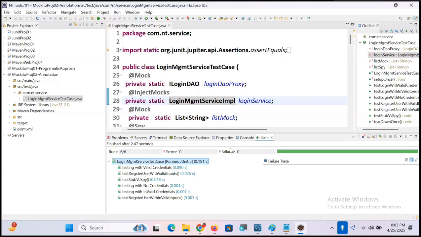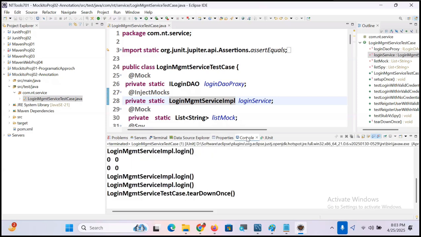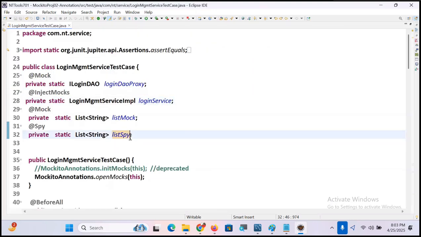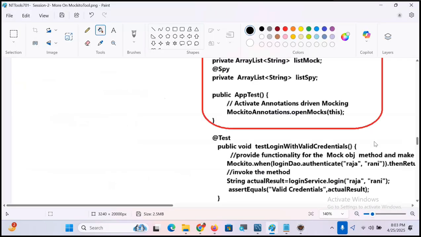One minute. In the console, what's happening? 0, 0 is coming. That means real objects are not coming. Why? Because for the spy object, I have not given a real object anywhere. But how to give a real object for a spy object?